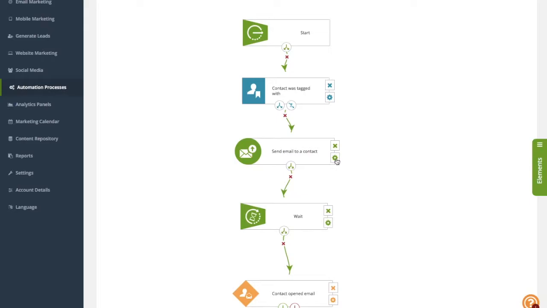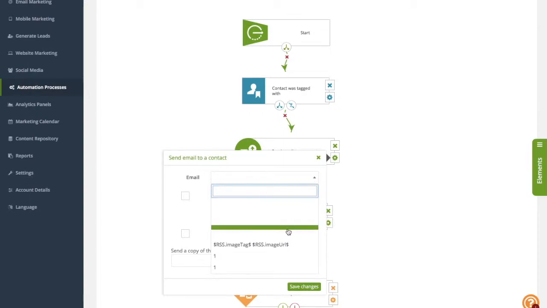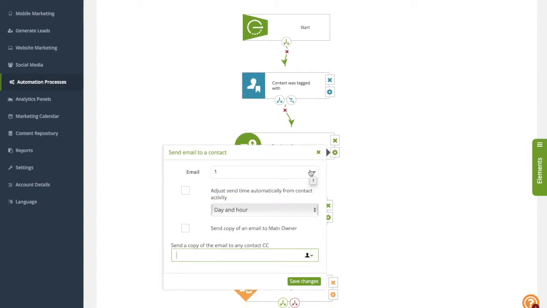In the settings of the action, you can specify which email will be sent to contacts; choose the email from the drop-down list. Then you need to set the time of the highest activity of the contact. You can choose the day and/or time. Tick the second checkbox. And in effect, a copy of the email will go to the main owner of the contacts. Below you can type in email addresses to which the email will be sent as well.